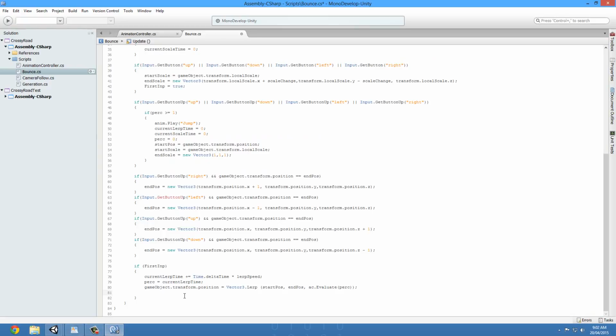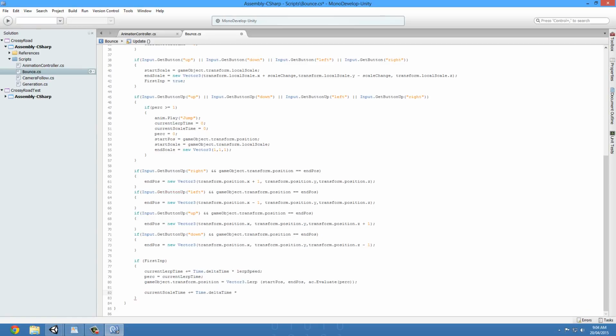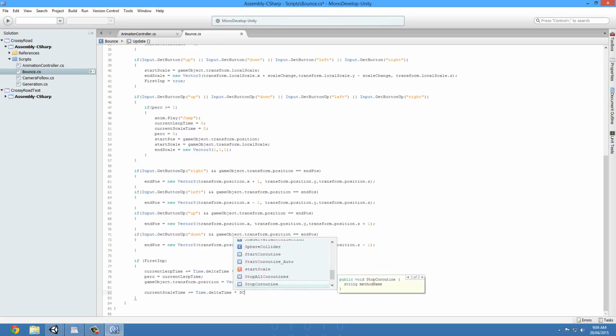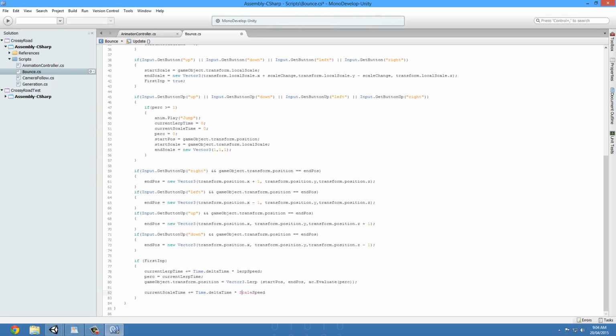So now we've actually just done, as you saw, I just deleted a bit, but that's all our changing position code, I believe. And now we're going to do our changing scale code. So we're going to say current scale time plus equals time.delta time. Multiply this by scale speed. Okay, I don't know why it's not showing up, but hopefully that should work though. Now add a semicolon and we'll write scale percentage is equal to current scale time, semicolon.